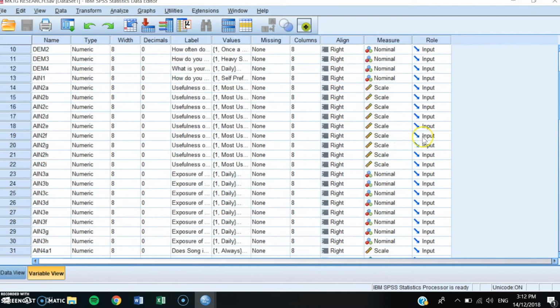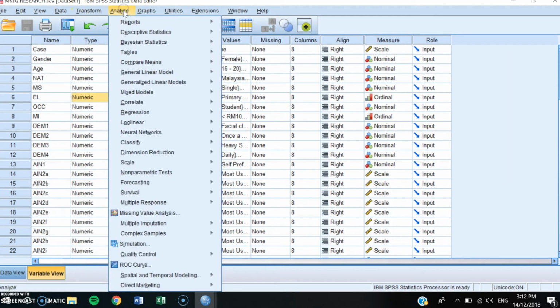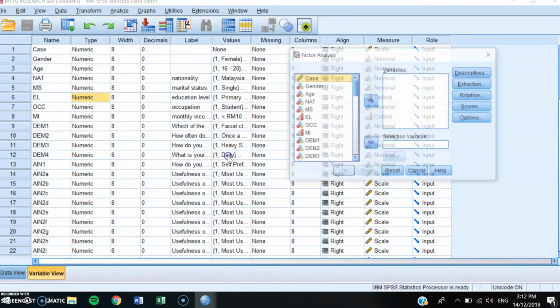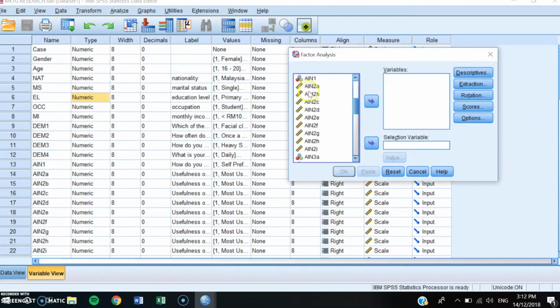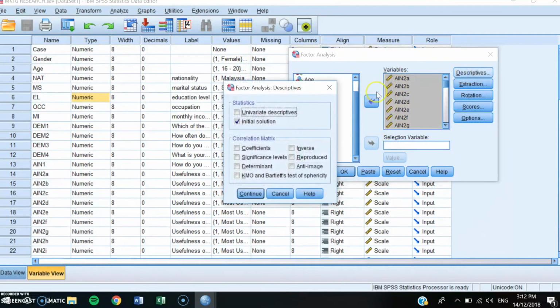And then we're going to go to the next one. The next one is we're going to find the variables. So how do we find the variables? We go to dimension reduction, then factor, and I will select all the variables from here until here. I'm just going to select everything and put it in the variables. I'm going to show one by one, and for this one I want the coefficients, significance levels, and also KMO.